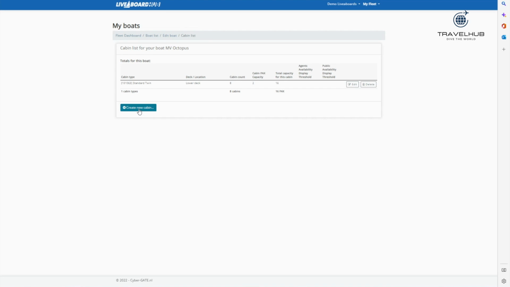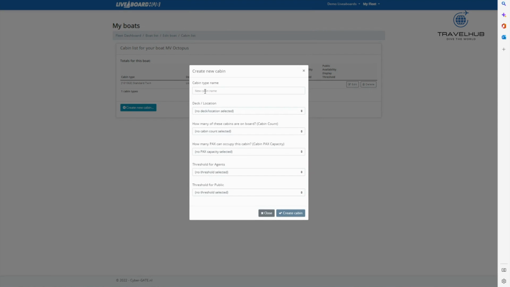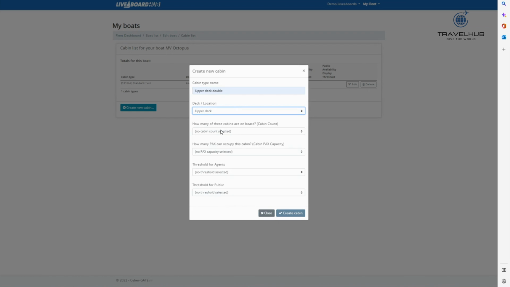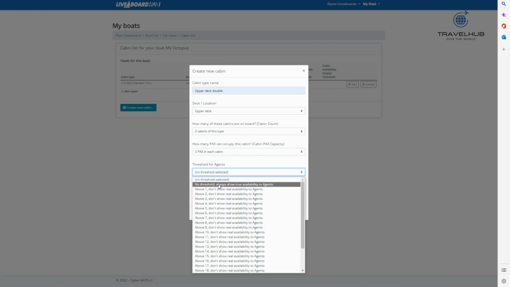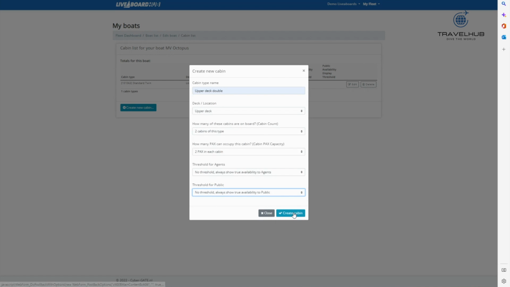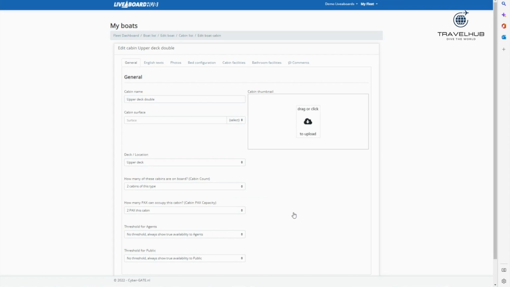We're going to go ahead very quickly and create another new cabin, and we're going to call it our upper deck double. We are going to put this cabin on the upper deck. We're going to say we've just got 2 of these cabins. We're going to have 2 people in each cabin, and again we're going to pick no threshold to always show the correct availability, and we go on and create our cabin.